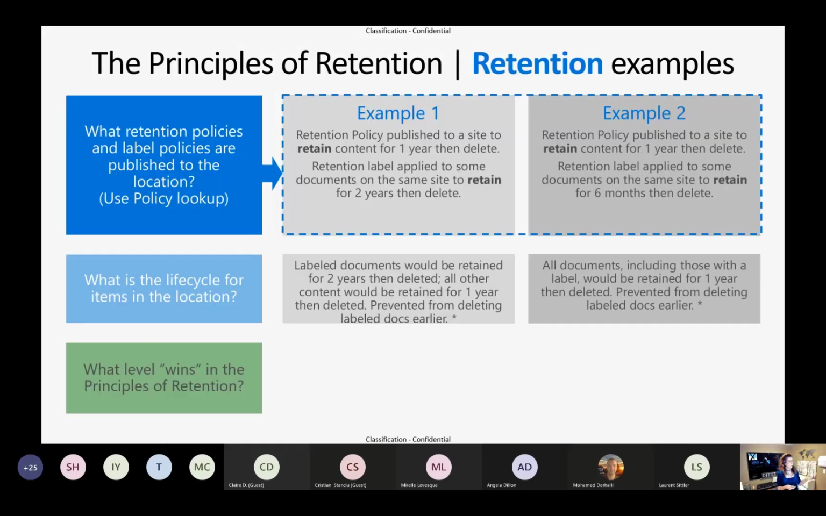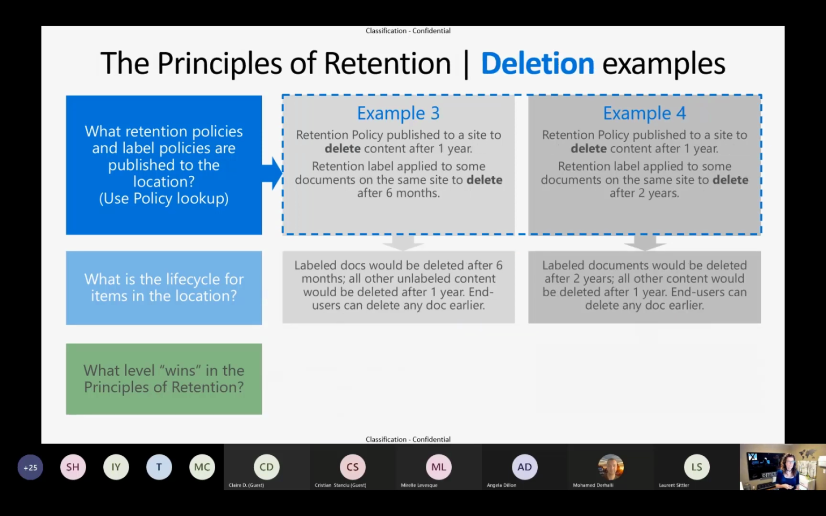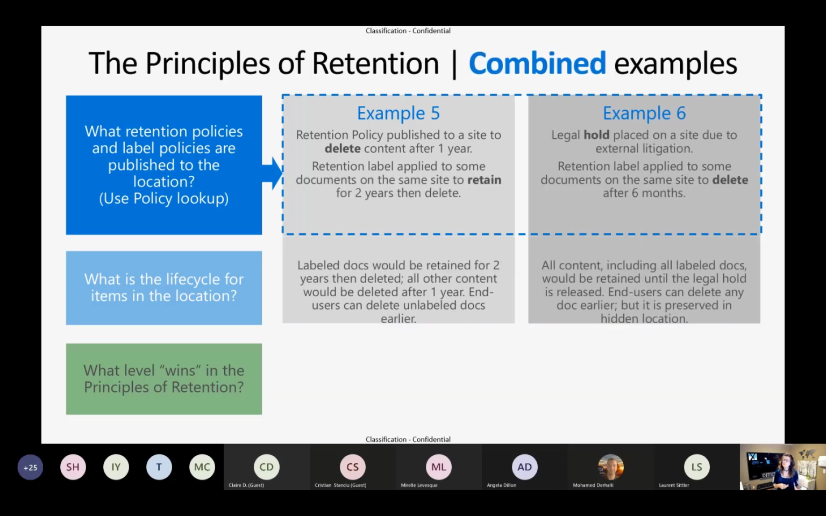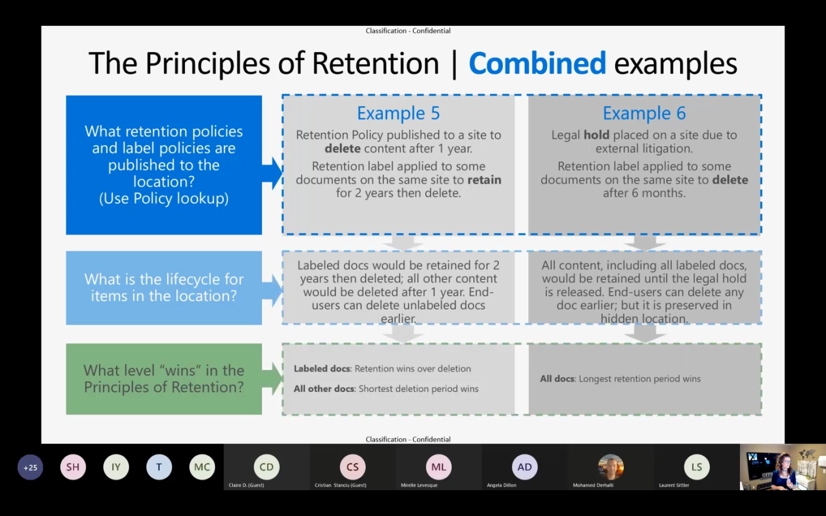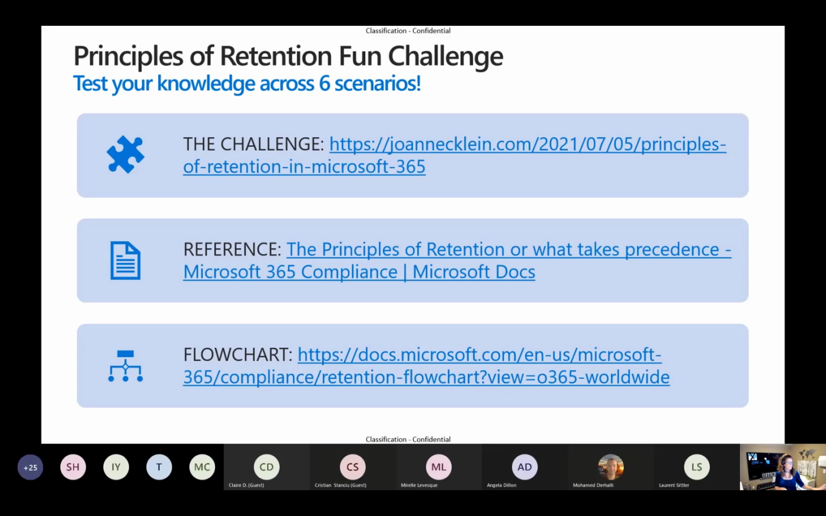So due to time, I probably won't go through these, but there's, I think, 3 or 4 different examples I've got of retention scenarios, what level wins in the principles of retention. Here's some deletion examples, combined examples, because you can have some that do both retention and deletion, and more. So won't go through them.